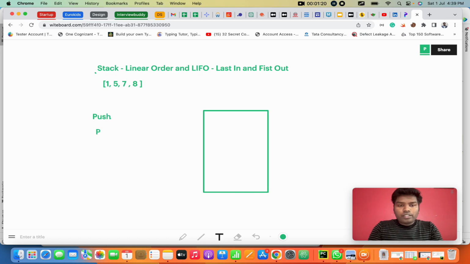Push means I'm sending something. So right now its data is empty, like 0. The stack is empty. So here I'm going to push. We call this a push action. So I'm pushing 1 into this data structure.